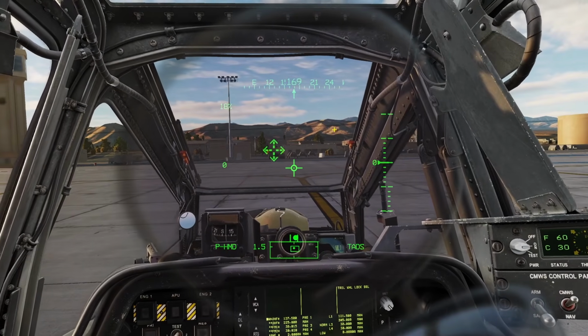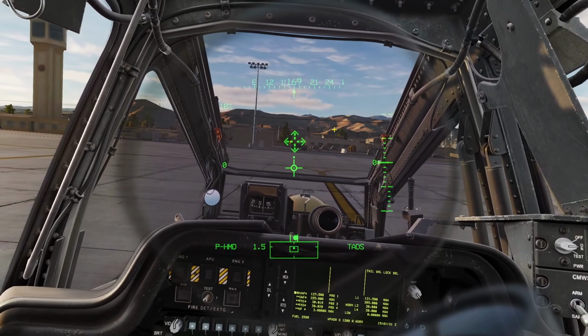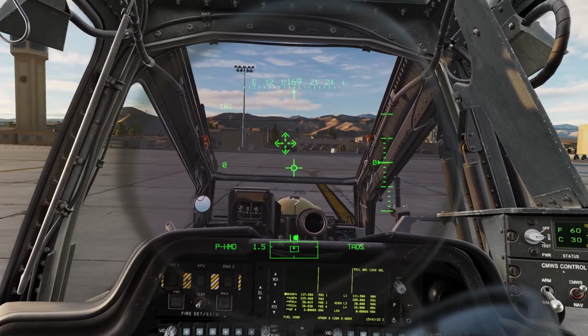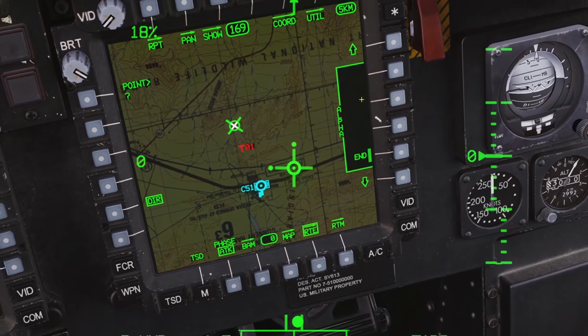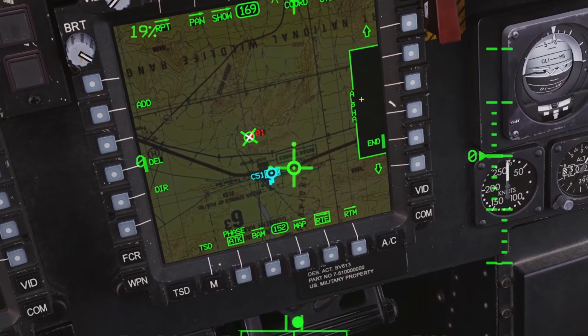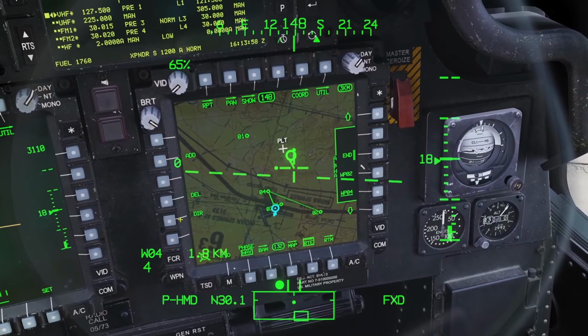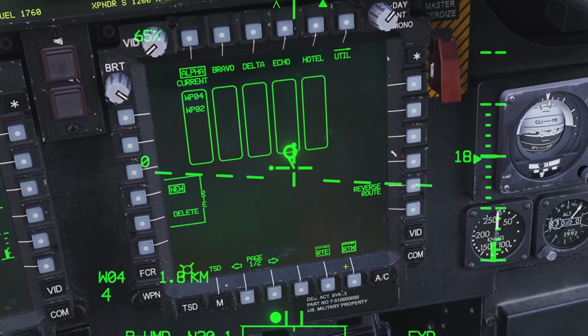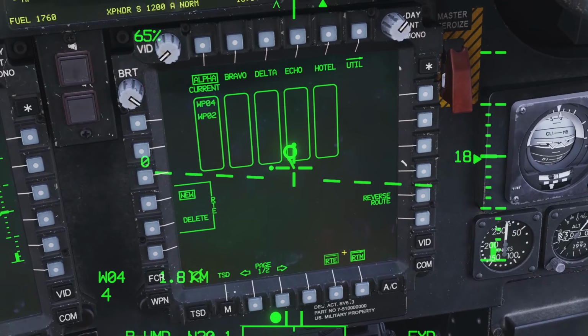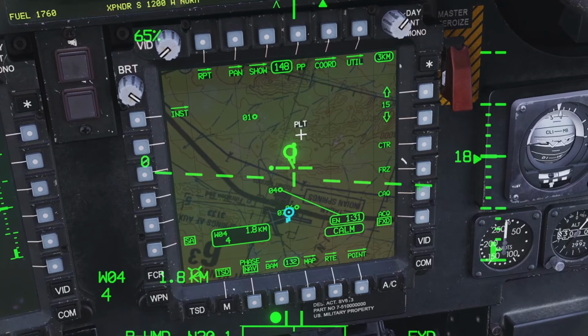Also keep in mind that in direct mode, you don't necessarily need to go to a point that's in your route. You can go to any point. For example, if I click route and click direct, this target point here is not in my route, but I can still select it, and now you can see it. If you want to get out of direct mode, just go to the route menu and deselect and reselect your route, and then it goes back to normal.